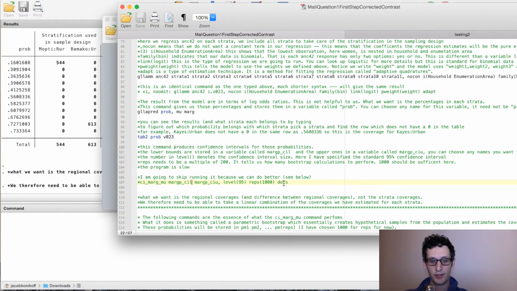Okay, so this command gives out the lower and upper bounds of the interval for the marginal probabilities, the coverage probabilities, and it stores the lower ones in this marg p cil. You can actually write anything here. It's just defining a new variable that will have this name. And marg p ciu, again, you can label that anything you want. This level here means that I want 95% confidence intervals, as opposed to, say, 90% confidence intervals.